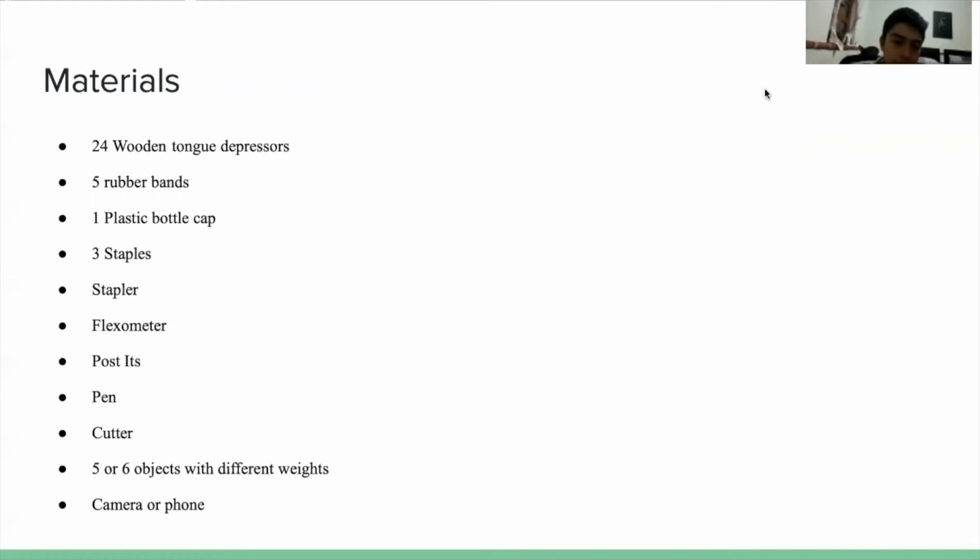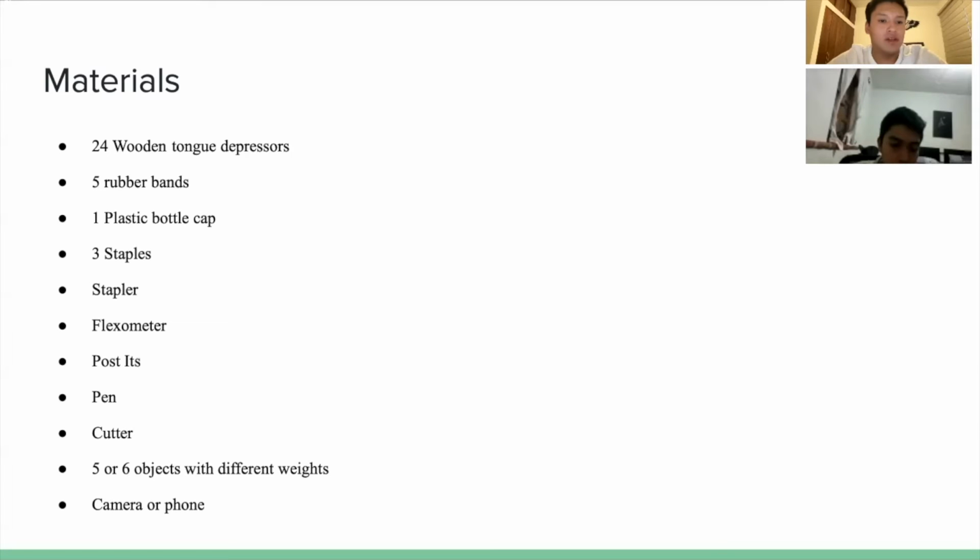So the materials we used were 24 wooden tongue depressors, 5 rubber bands, 1 plastic bottle cap, 3 staples and a stapler, flexometer, post-its, a pen, a cutter, 5 or 6 objects with different weights, and a camera or the phone camera.